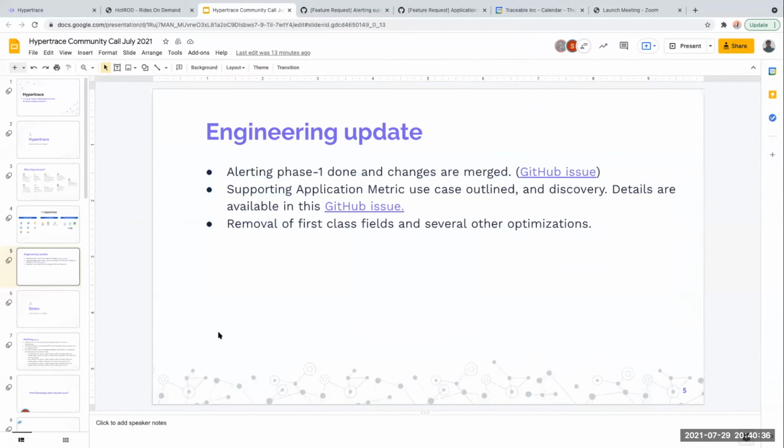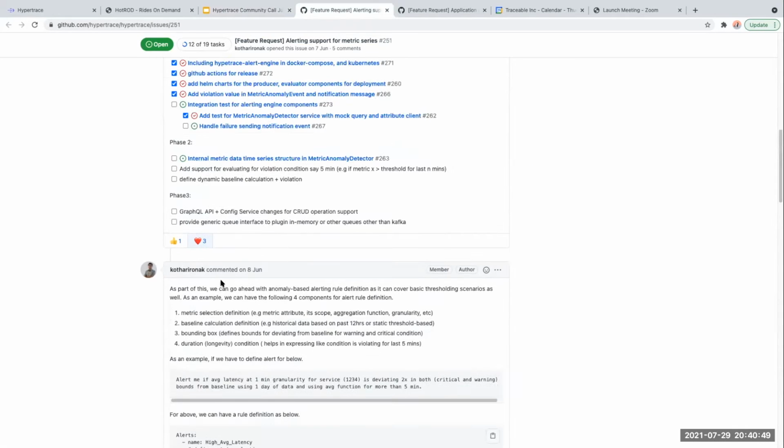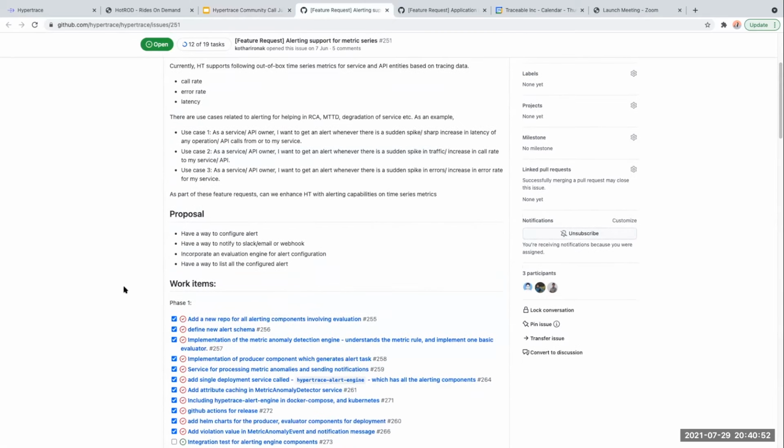As Jayesh said, we are done with alerting phase 1 and the changes are available. Let me talk briefly about it. Currently we support 3 out-of-box metrics in the Hypertrace platform: call rate, error rate, and latency. We derive these metrics from the tracing data that we ingest. That's the only source of data as of now in the Hypertrace platform.